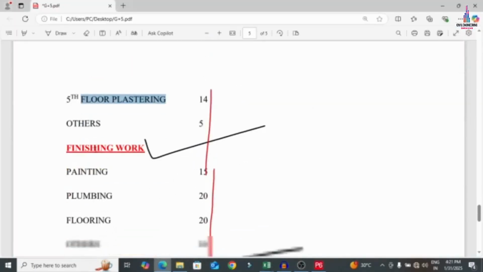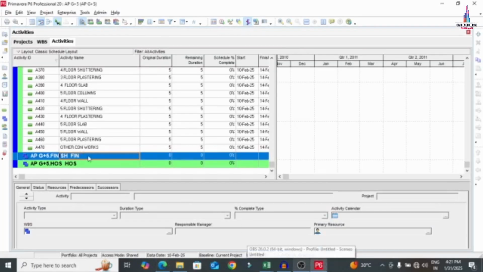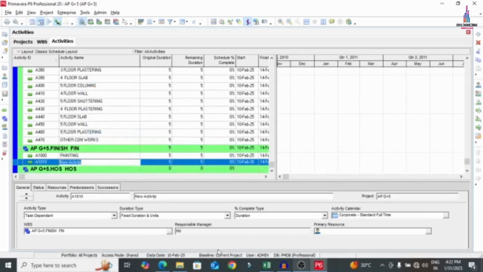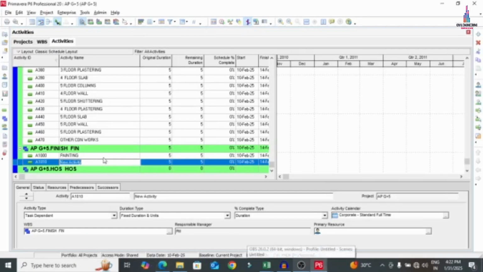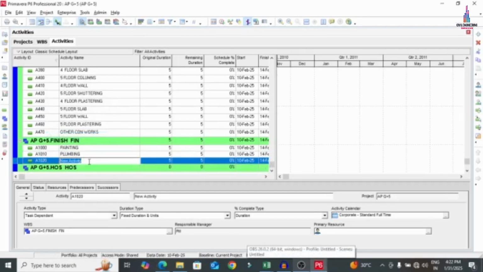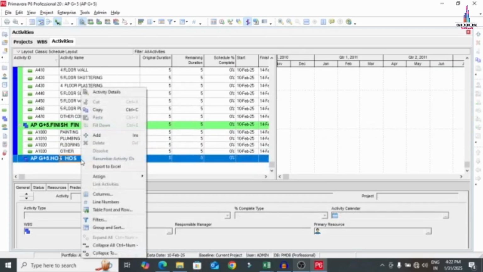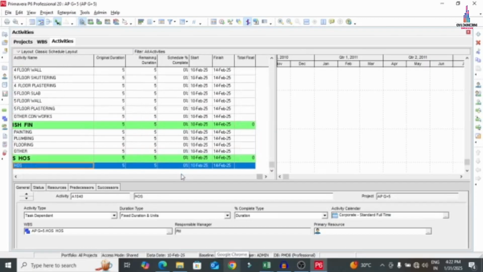Under this finishing work, we have the subcategories like painting of the house. You can consider painting. So you can take 1000 as the activity. Just I'm adding here. Again, under the painting it is plumbing, flooring, others. Plumbing, flooring, other. Okay, so last and final activity for this particular HOS is handing over the site. Okay, so this is adding the activities for this project.